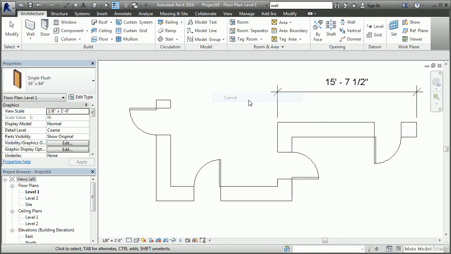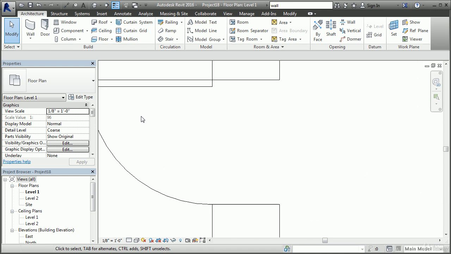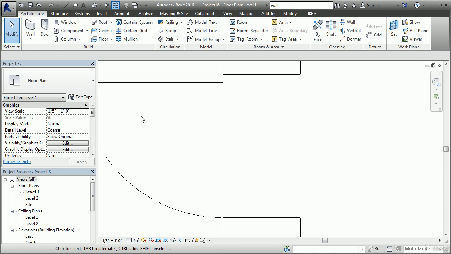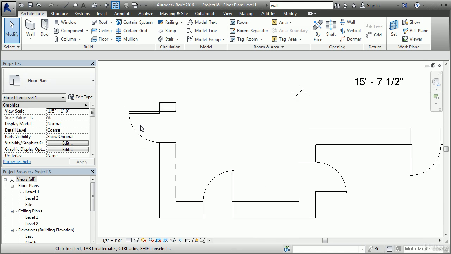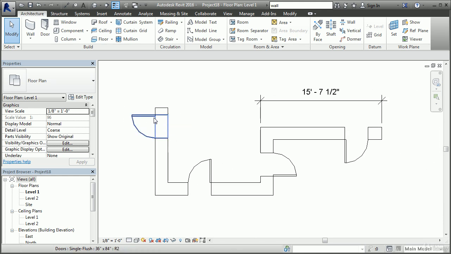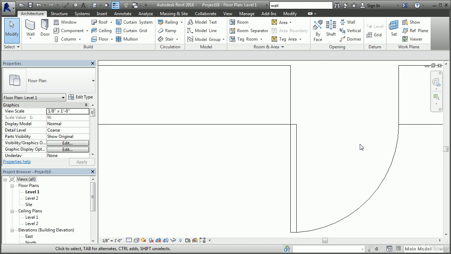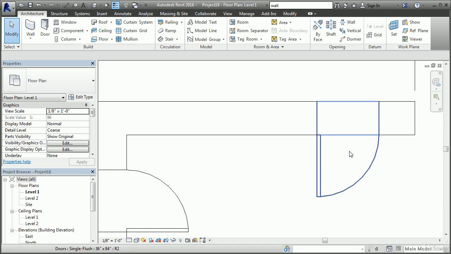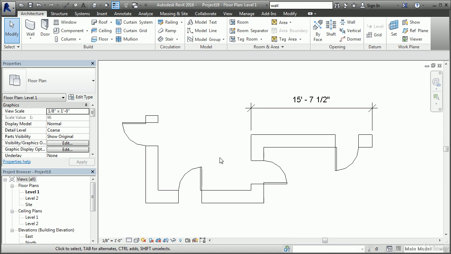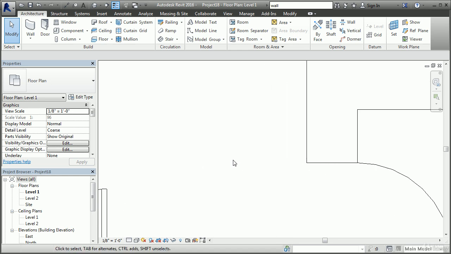If my mouse is located around this door on the left, and I start zooming by turning my mouse wheel forward, it zooms in on that door. If I zoom back out, move my mouse over to this door, and then start turning my mouse wheel, it's going to zoom in on that area. If I want to zoom in the middle, I'll just move my mouse to the middle and then zoom in like that.